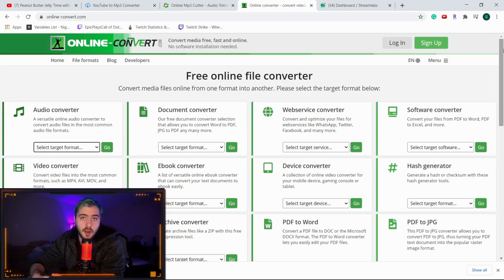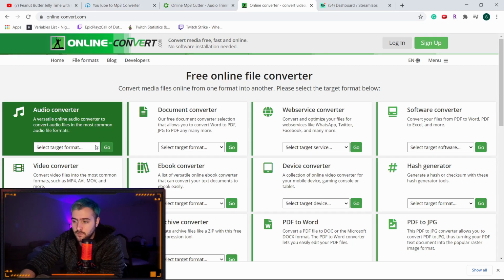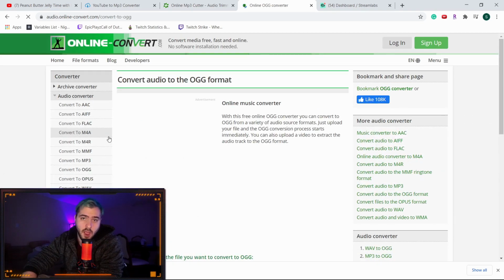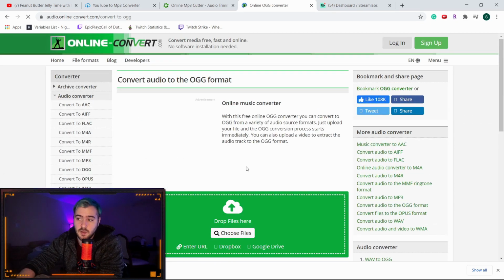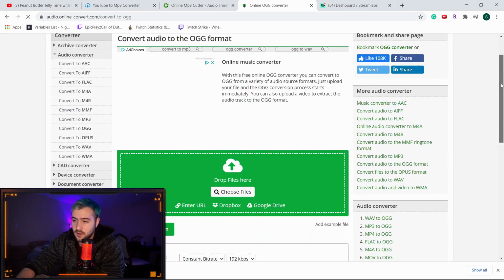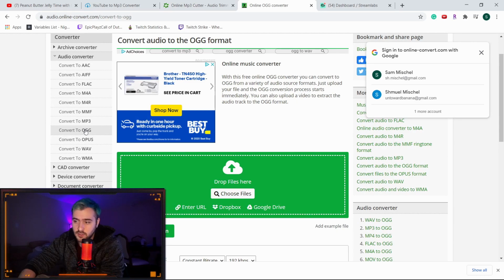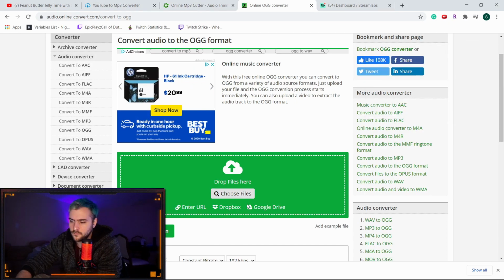Okay, we're now going to go to the online converter, where we're going to convert the MP3 file into an OGG file. The page is going to look like this. You're going to go to audio converter, and you're going to go to convert to OGG. If you just look up MP3 to OGG and click on it, it'll actually skip you right to this page right here. If you get confused and you don't know what's going on, you could also look to the left-hand side. Again, it's convert to OGG. Just make sure you're under audio converter.